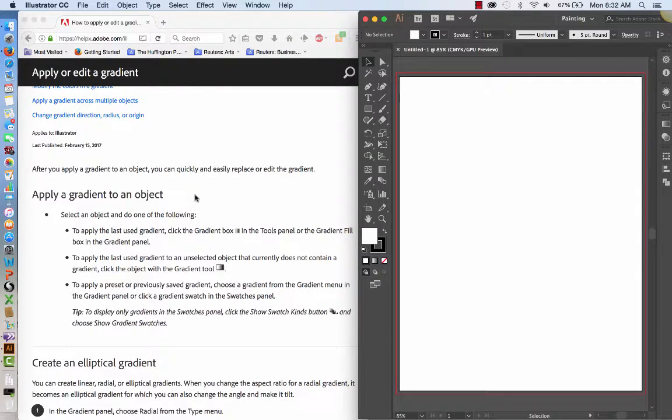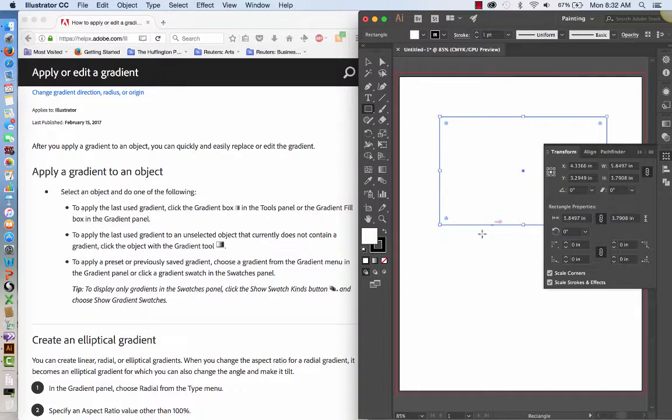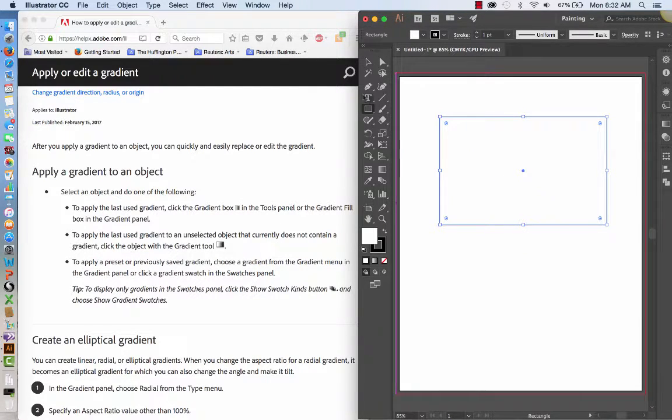All right, to apply a gradient to an object, we're going to select an object and do one of the following. Since we don't have an object, I'm going to just create one here. And it's the selection tool. Make sure that it's selected. And we're going to apply the last used gradient, and since I've not used a gradient in a while, I'm not exactly sure which one will come up, but we're going to click the gradient box in the tools panel or the gradient fill box in the gradient panel. So this is the gradient panel and this is the gradient fill box or the gradient tool. So you can apply it either of these two ways.